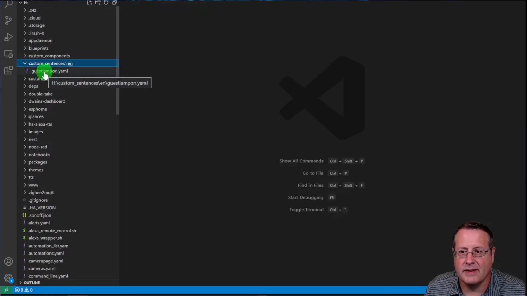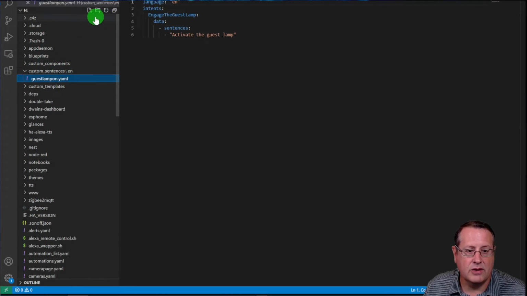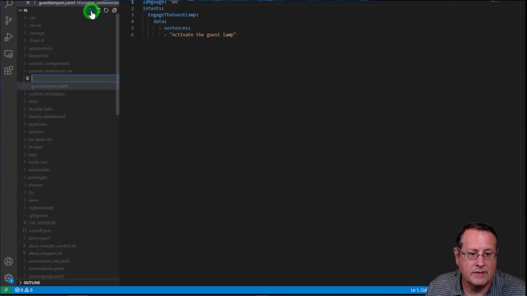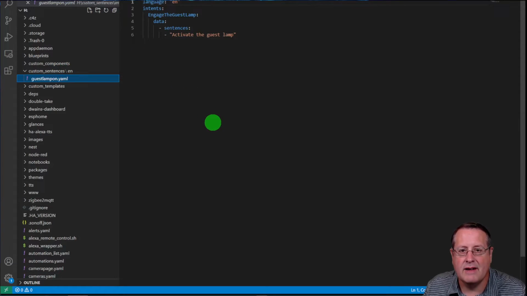And what this does is allow Home Assistant to see that you have custom sentences set up. So I've already created the file. You would just create a new file and add it to that directory as well. And in that file is just some very simple stuff. There are two pieces to this. The number one piece is what I'm doing right now, which is the file.